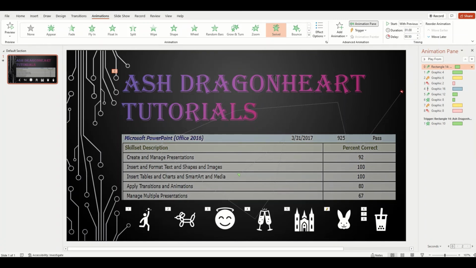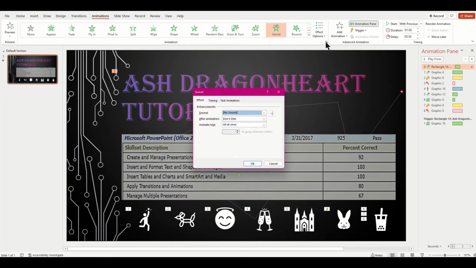Now we're going to move on, and I'm going to show you the most advanced animation settings. If you click this little box right here, if you hover over it, it'll say show additional effect options. So just click that dialog box to open. As you can see, you can even add sounds to the animation. So if I wanted to add an applause sound to the animation, you can hear it, and you can change the volume to be loud or quiet. You can also change after the animation, and then you can also animate the text by word, by letter.